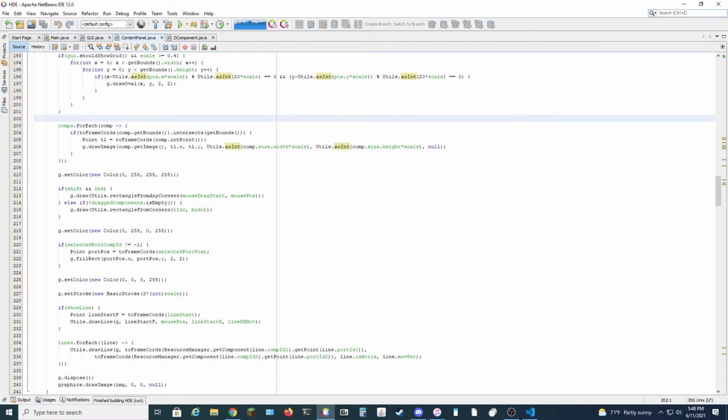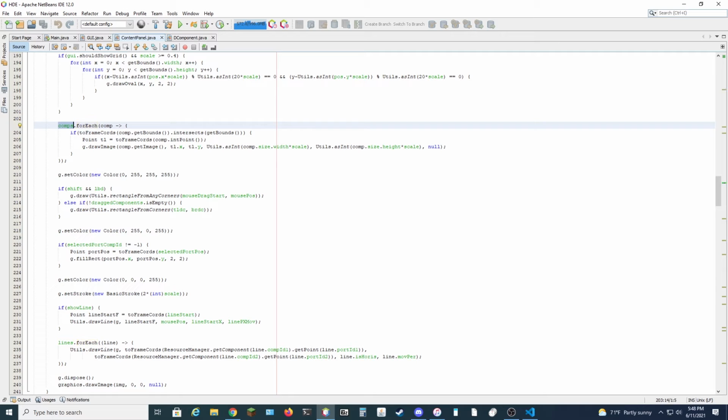Next up, for each component in components, we're going to see if the component's bounds intersects the bounds of the frame. So if the component is on screen, then we're going to convert the component's position to frame coordinates and then draw the component's image, which it provides to us, at that position, along with its width and height multiplied by the scale so that they zoom in and out as we scroll.